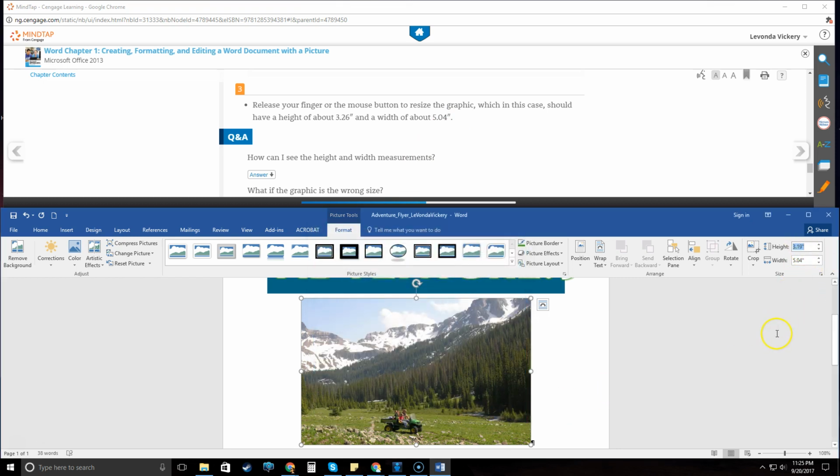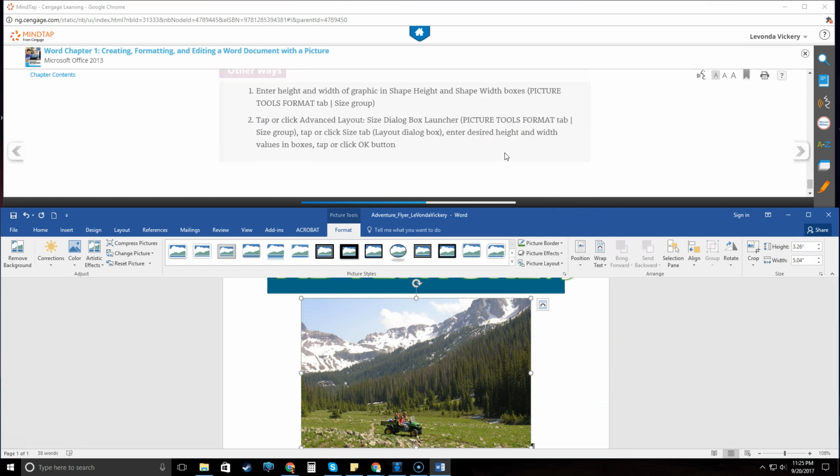And then we can come back up here and click and type in our 3.26 and hit enter. And it will allow us to go ahead and keep both of those numbers that it wants us to have for the size of the picture. Okay. So we did all of that. We're going to click next.